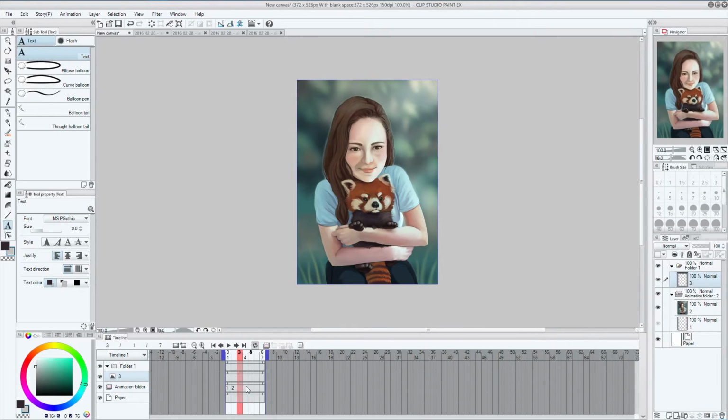So if you want to create this animation, you will need to use animation folder. Simple folder is not the same and it will not work the same, so that's important to know. If you want to create a new animation folder, you should click this button here above the timeline that says new animation folder. This will act the same way as our previous animation folder that was created automatically.